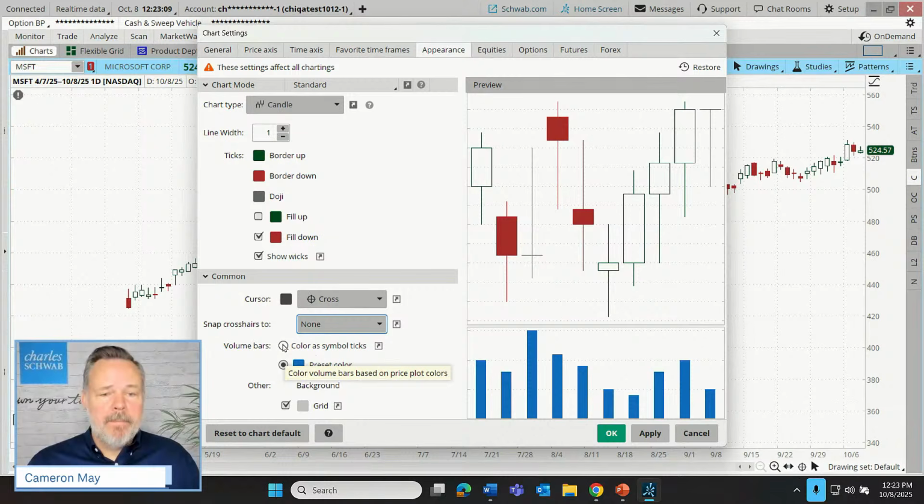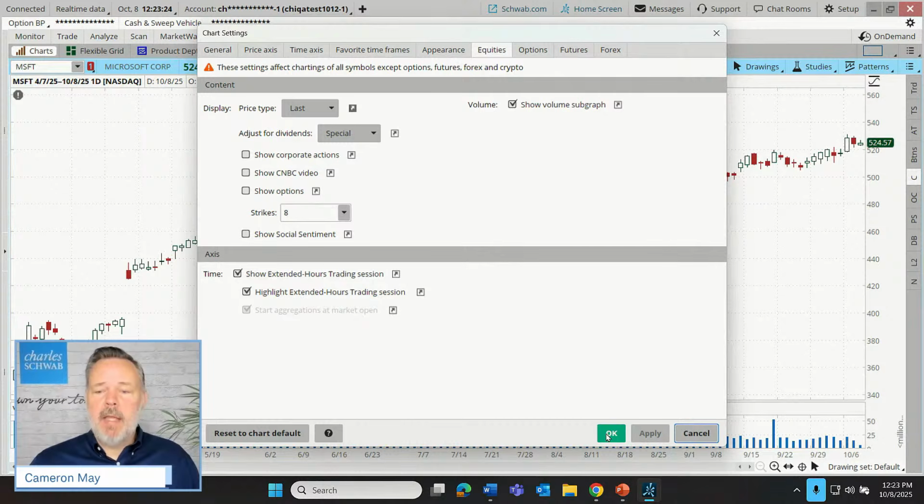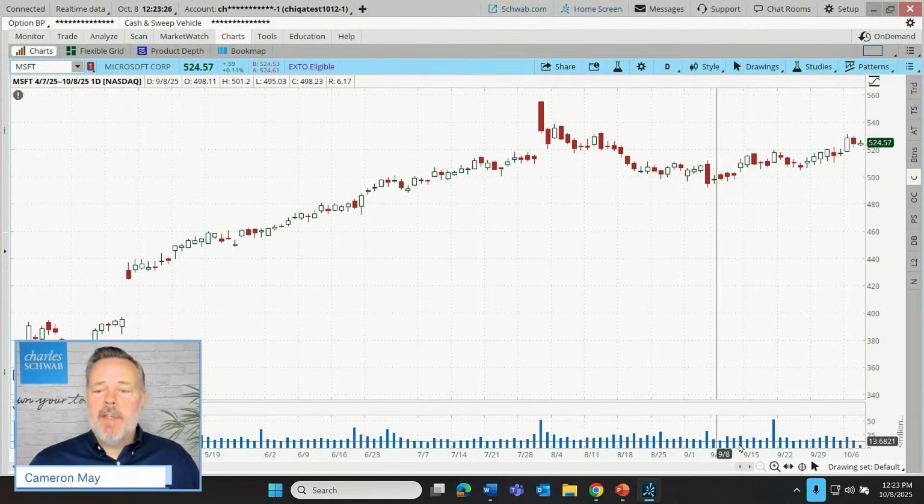In any case, we can color our volume bars. By default, right now my volume bars are not displayed on our charts. How do we add those? I'm going to skip ahead a little bit. If I go to equities and I show that volume subgraph, let's click apply and click OK. Now we see volume displayed below the price chart.